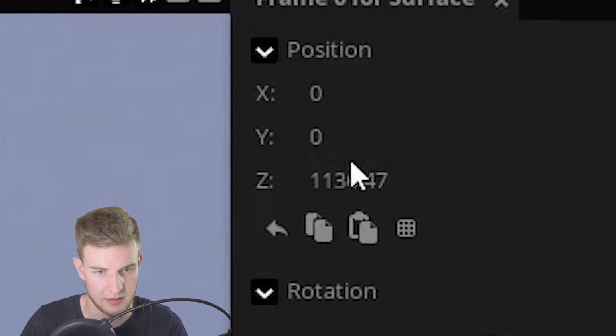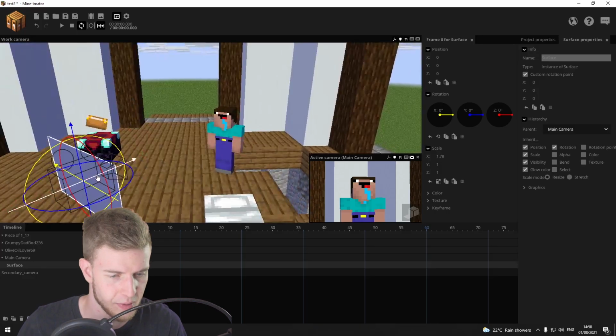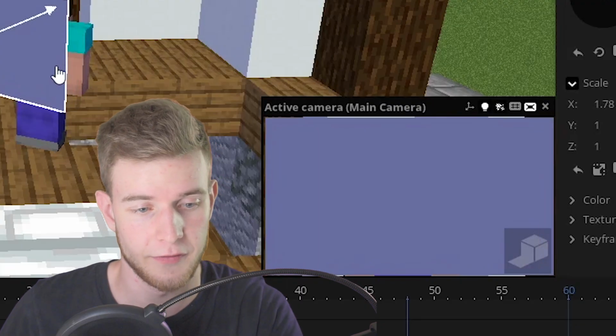So the surface, put it to 0, 0, 0, so it's in front of the camera. Put the custom rotation point to 0 as well. If you put this forwards now, this frame should perfectly cover the camera.